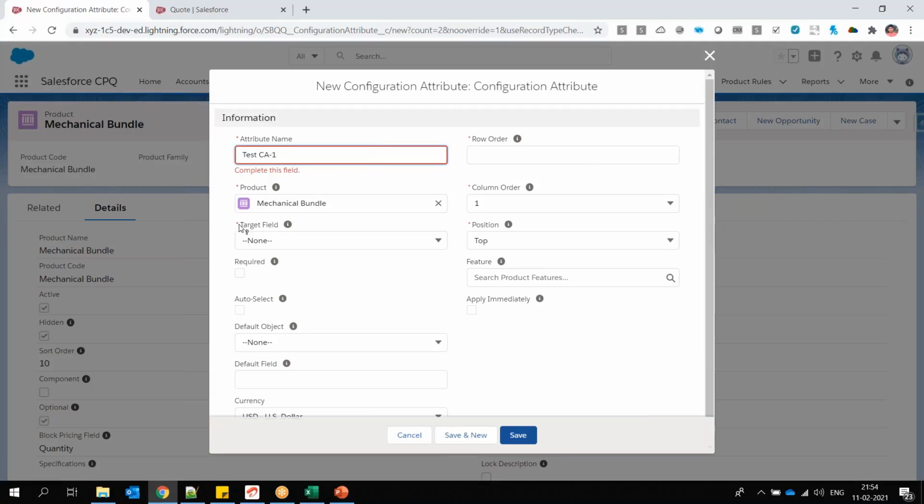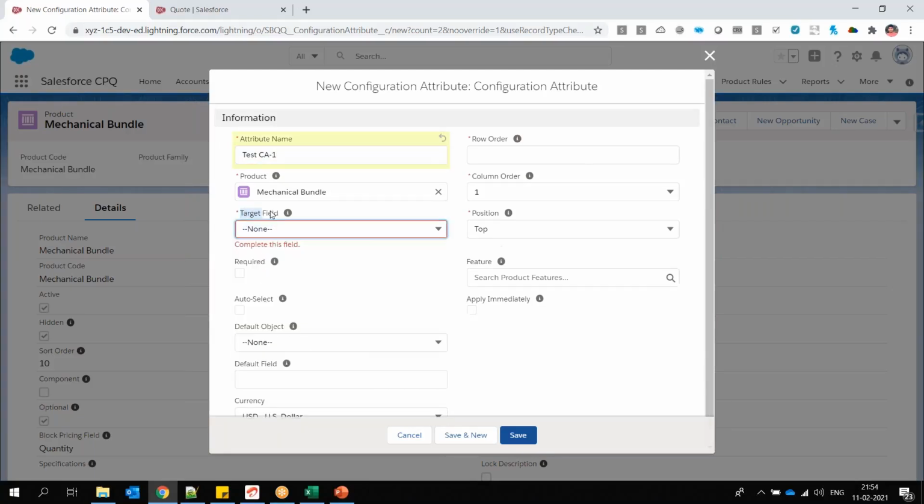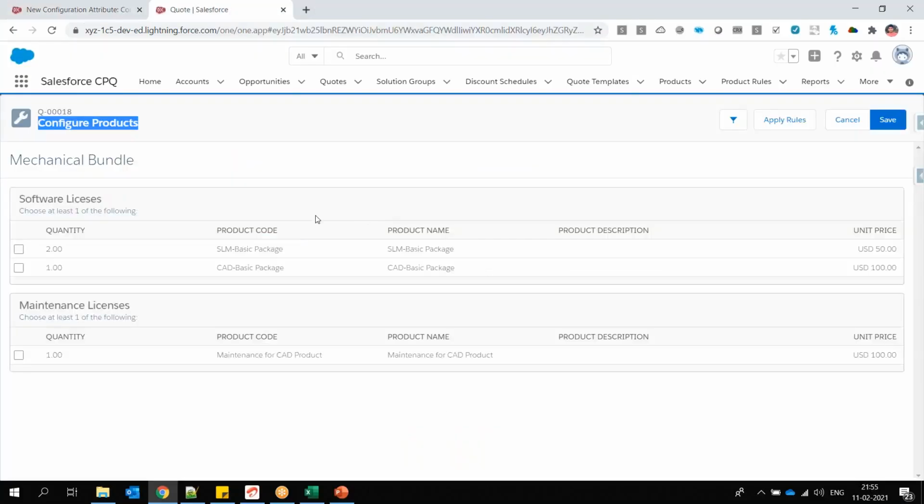Then there is the target field. What is this target field? Target field means which field you want to display here. I want to display shipping country. Shipping country means which country you want to sell this product in. Based on that selection, it will filter the products, so those will be the drop down values.